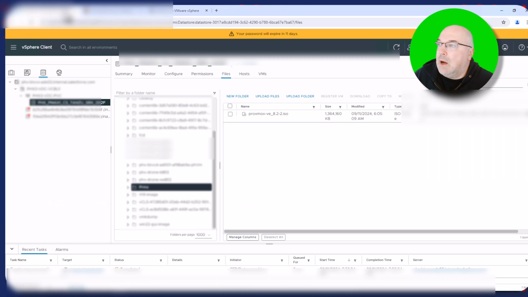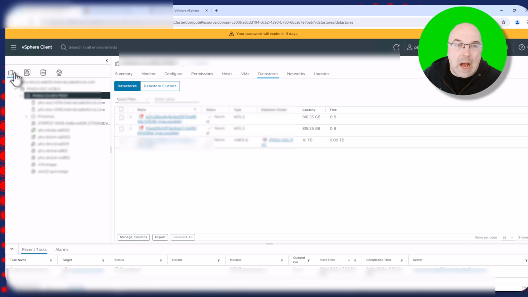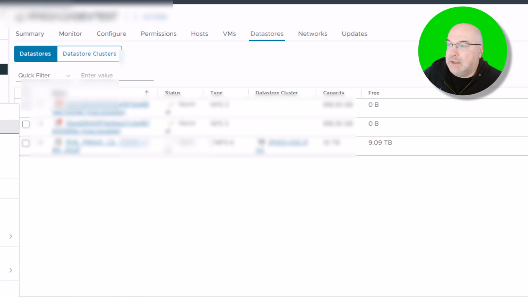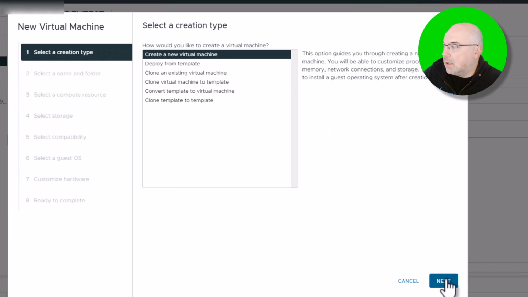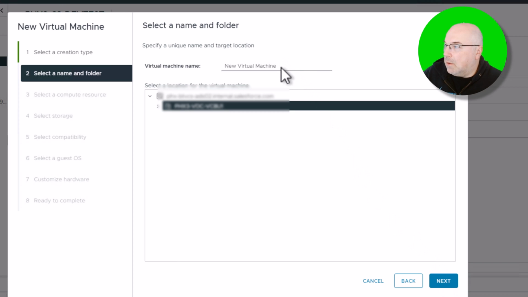Okay, so once we have these things out of our way, now let's prepare the virtual machine. So right click on the resource pool and create new virtual machine. Click next. Now let's name it. You can name it whatever you want. I just like to keep the naming convention I'm using.